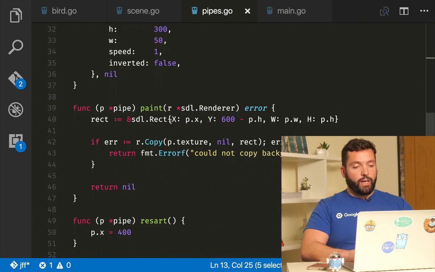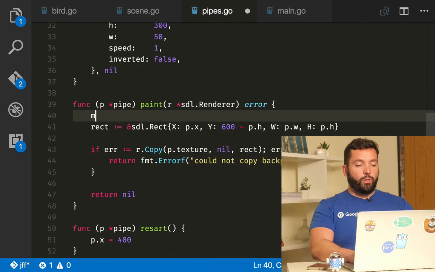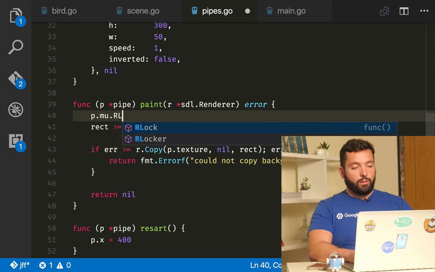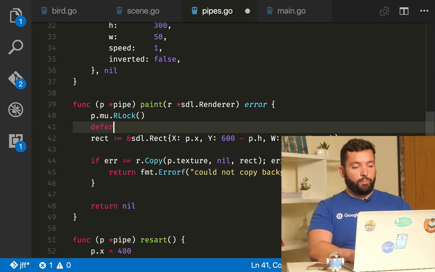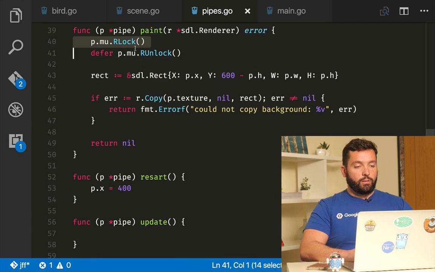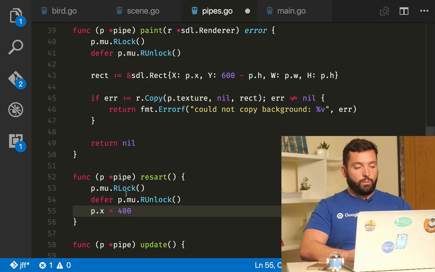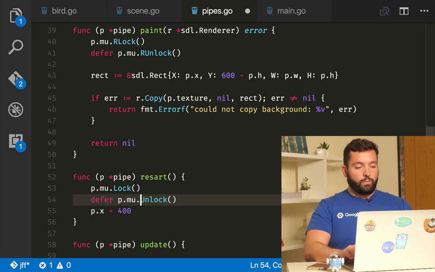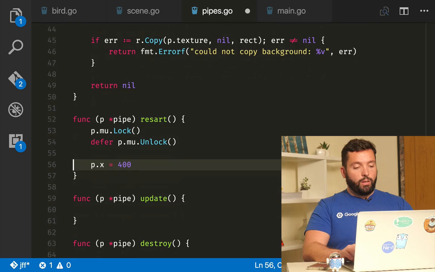So when we create refine, when we paint, we're going to p.mu.RLock and defer p.mu.RUnlock. And when we restart, we're going to need to do lock and unlock, and the same for update.